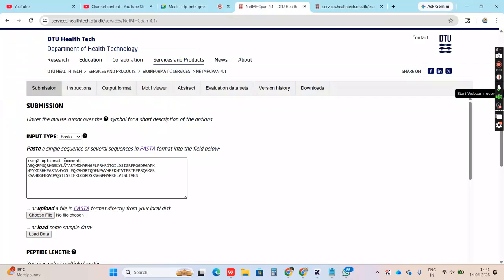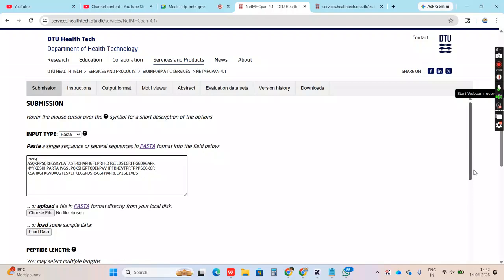Whatever sequence you have, you just paste that sequence. Whether you have downloaded it from UniProt, or whether you have created your own sequence, you paste it here. Okay. So now scroll down. We'll leave all the things by default.